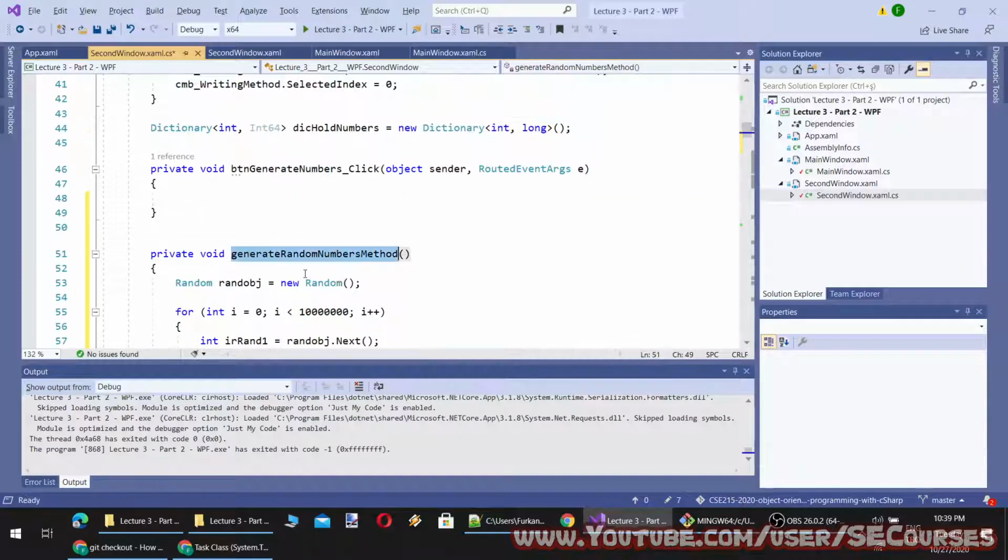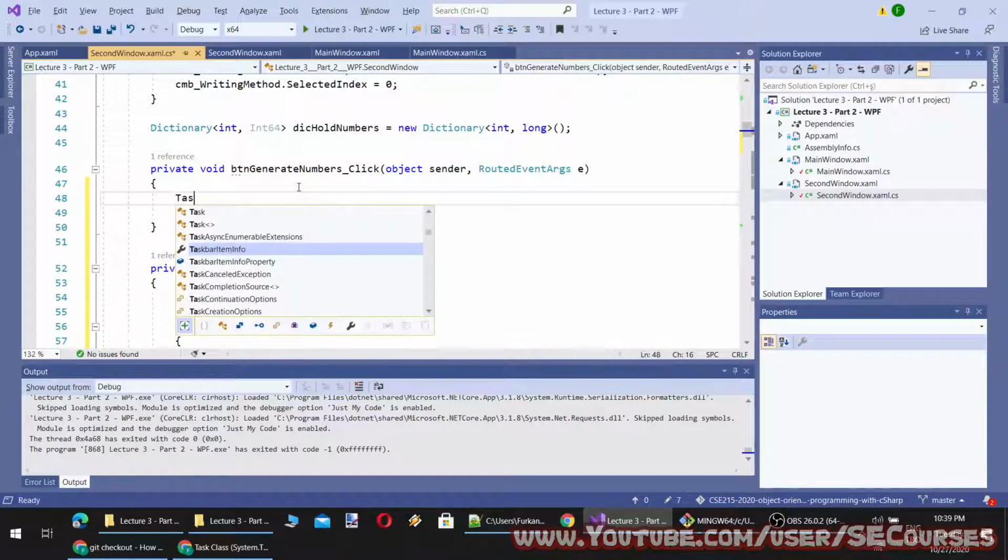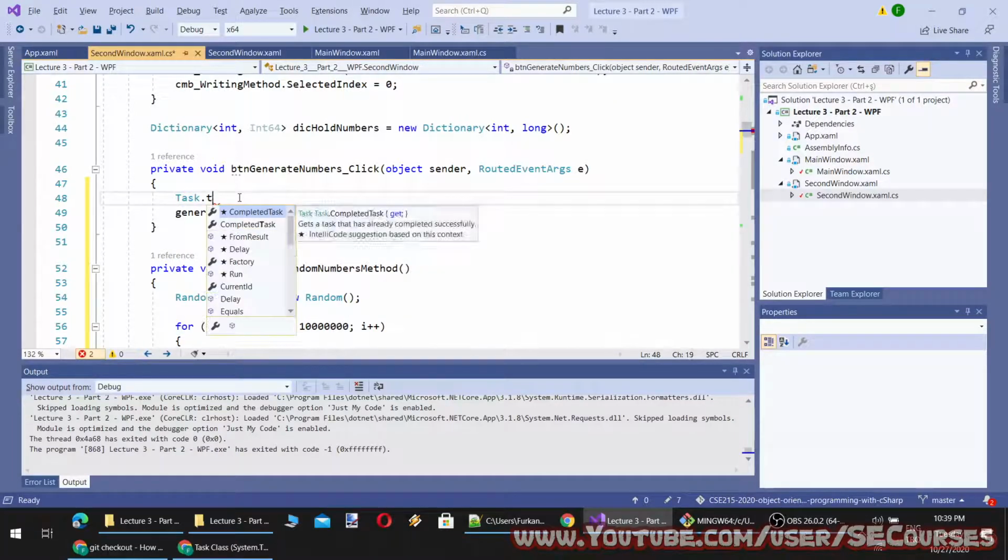Okay. And if I call this method like this, it will still be running in the application thread. So I am going to call this method in a task. How do I do that? I click Task. See, now the Task class is available. It is under System.Threading.Tasks. It says it represents an asynchronous operation. It is awaitable. However, we don't need await right now.